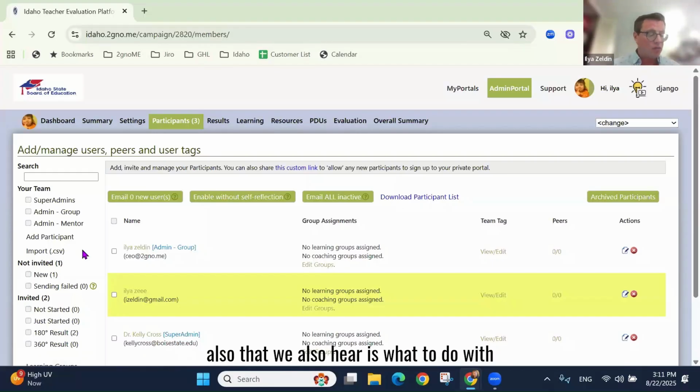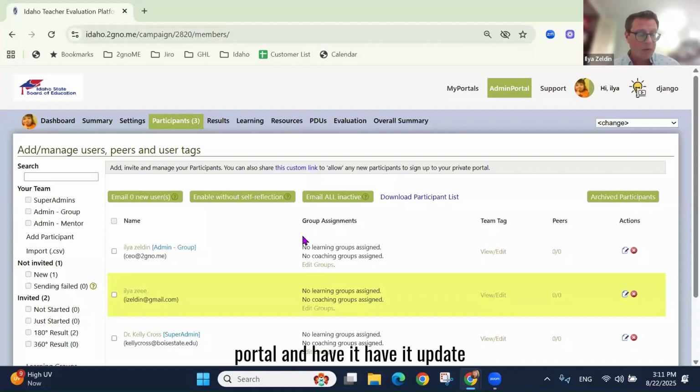Then another thing that we also hear is what to do with the current self-reflections. You have 3 options for your current staff. First of all, you can just roll them into the next year and keep the growth trajectory intact. So don't change anything. Maybe last year you focused on domain number 1. This year your plan is to focus on domain number 3. You don't need to delete older self-reflection results. You can just continue using your portal and have it update in real time.